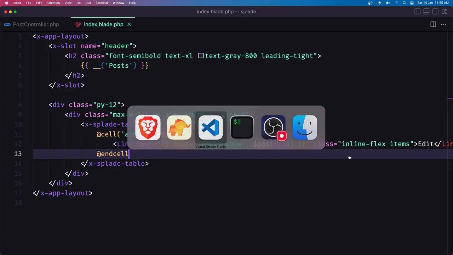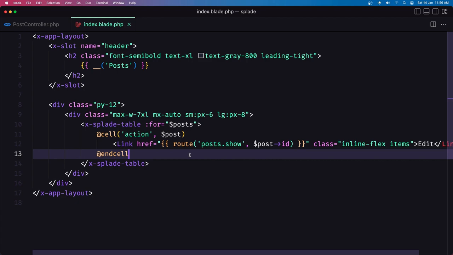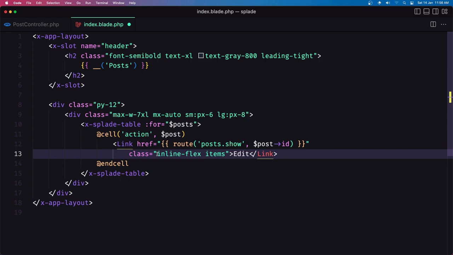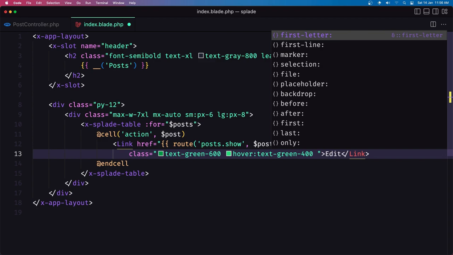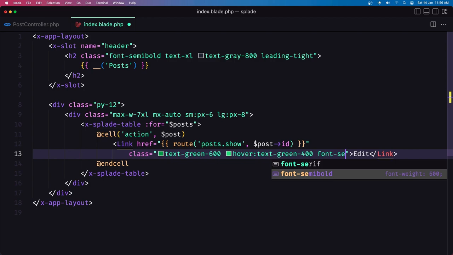But let's just change the class because I don't like it like this. So instead of something like this, I'm going to say text to be blue or green 600. And on hover is going to be text green 400, and let's say also font to be semi-bold. Like this, let's save and come here and refresh.